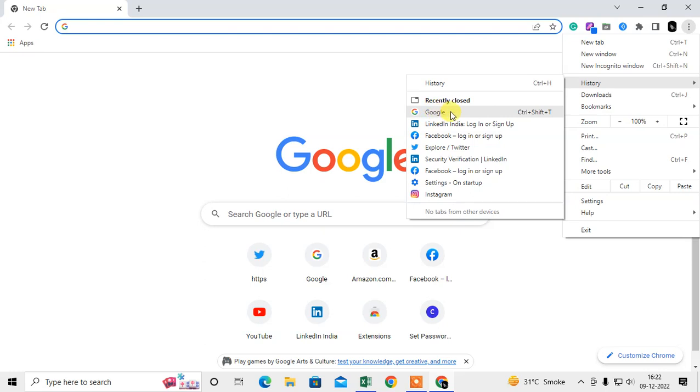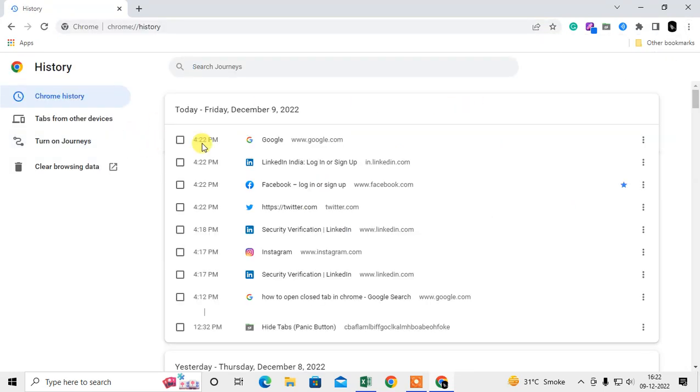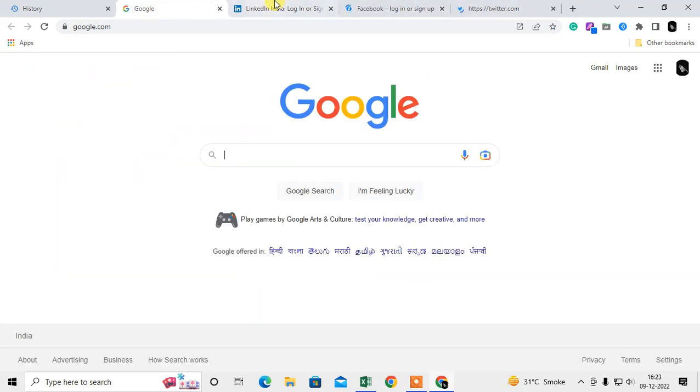I can open them by clicking one by one, but you have to open this option again and again. So I suggest you go to the history, and here you can see all your recent history on top, and now you can right click on any of those tab links and just reopen it or open it in a new tab. So you can see all these tabs have been opened.